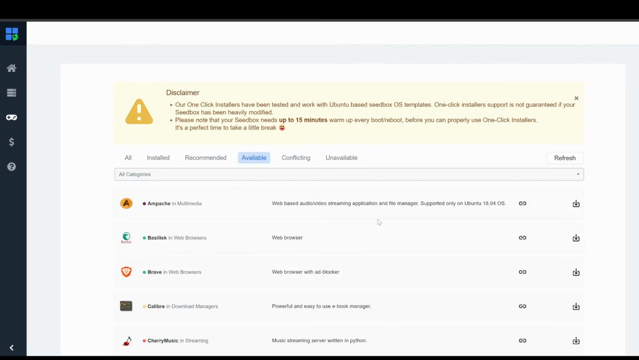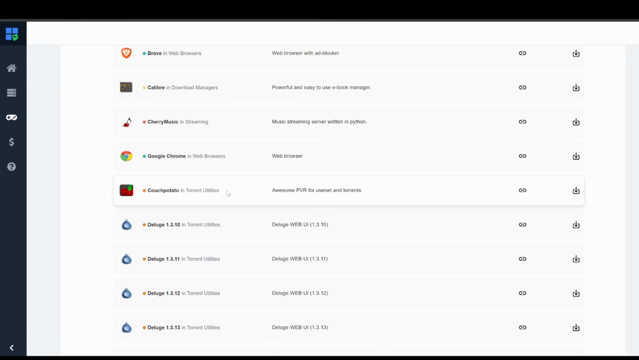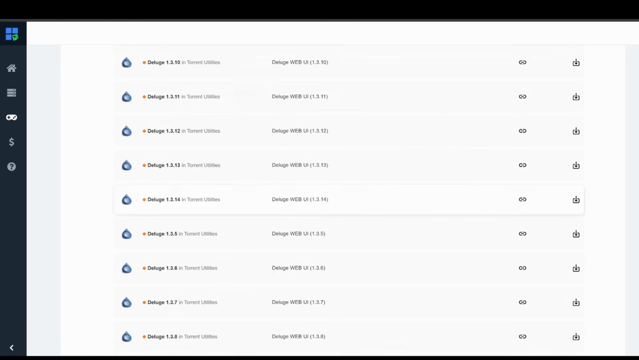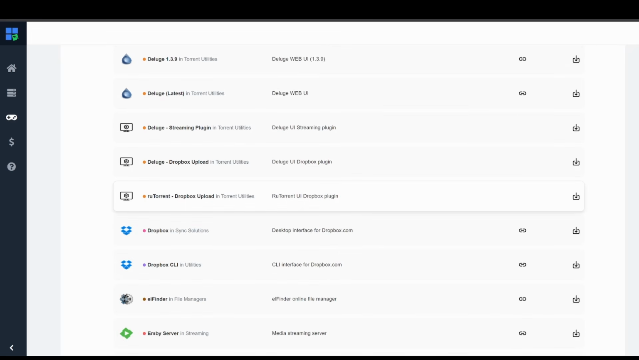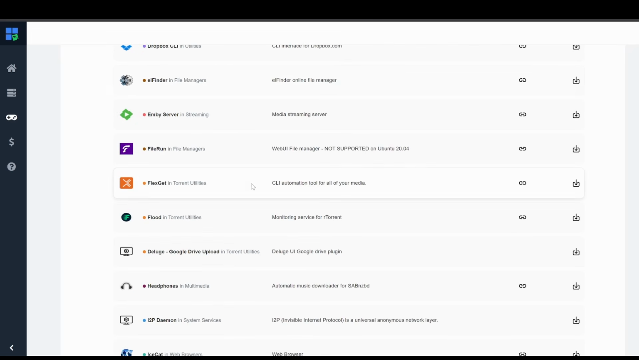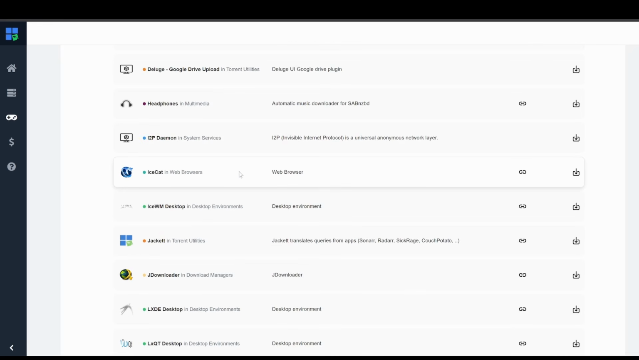So as you guys can see here, there are so many applications we could play around with. You can even use Brave browser just like that. This is Deluge, which is a torrent application, very similar to qBittorrent. ruTorrent is also a good torrent application, which we might end up using if they don't support qBittorrent, kind of like I was saying in the beginning. But there's also a lot of other things here.